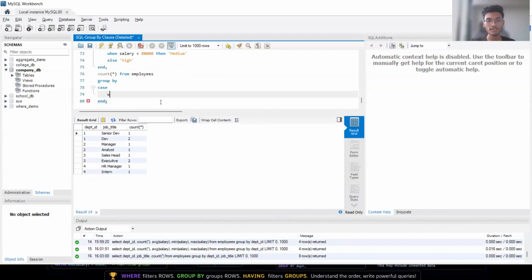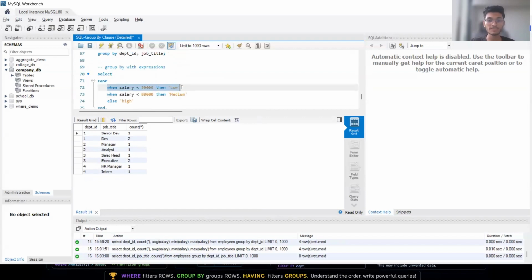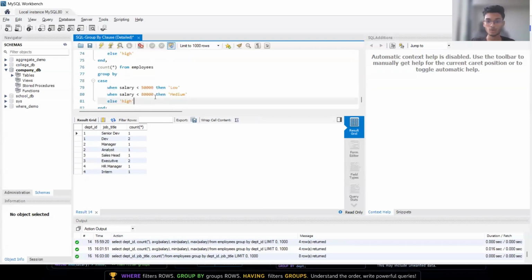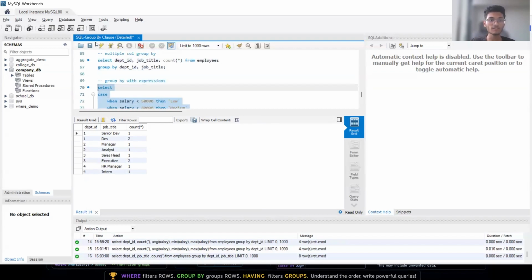So what is my first case? Similar to this, I'm going to write: when salary is less than 50,000, then low, else high, like this. So if I write this, this is my query. I'll just execute this query now.